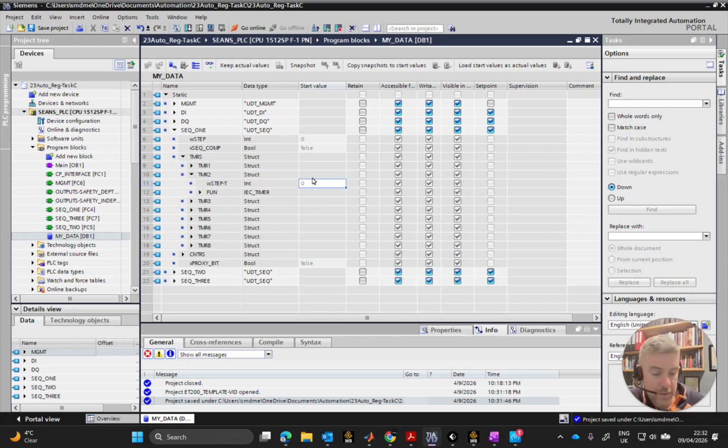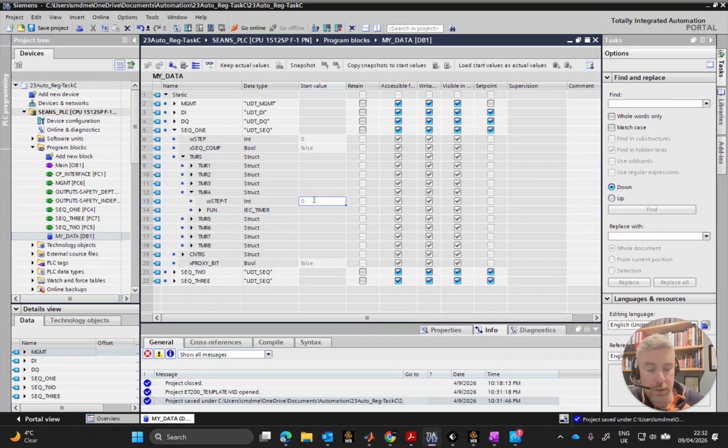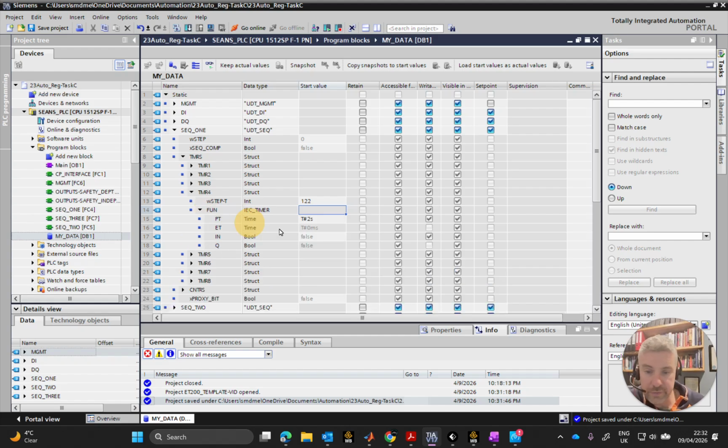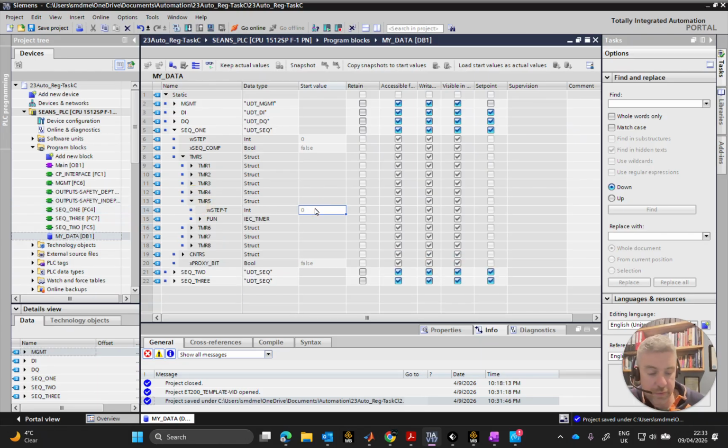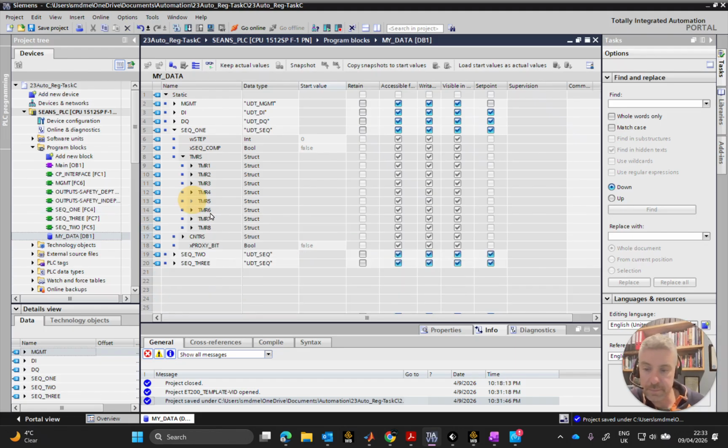10, 60, and 100. Timer 4, these happen in the counter increments, and these are both 1 second. 122 and 125 are both 1 second, so 4 is 122, and the function, I have to change that to 1 second. And 5 is in 125, and that function I'm also going to change to 1 second.